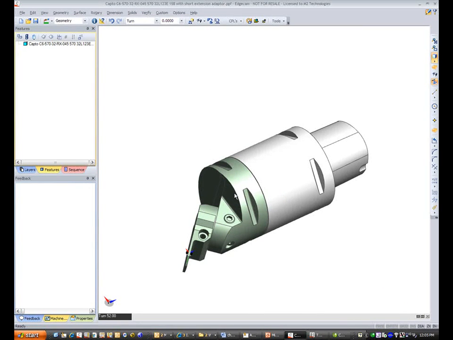45-degree tool body, the cutting tool head, and the short adapter that we're going to need. They've been kind of glued together as a single solid model. So you can see that model here.